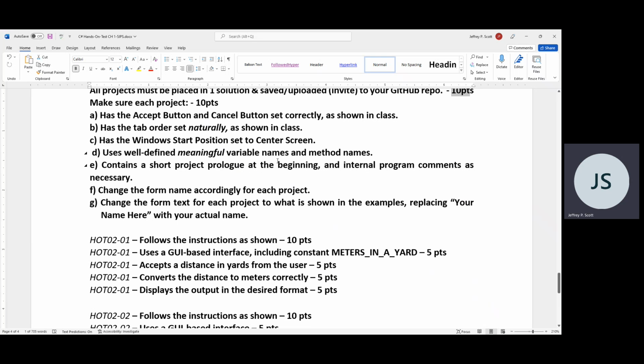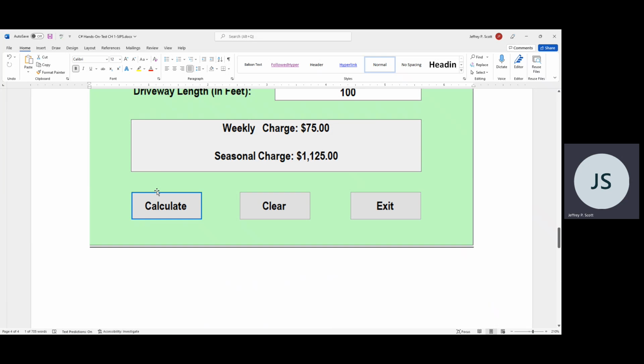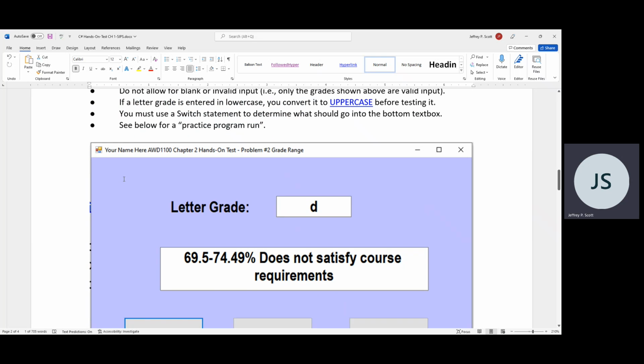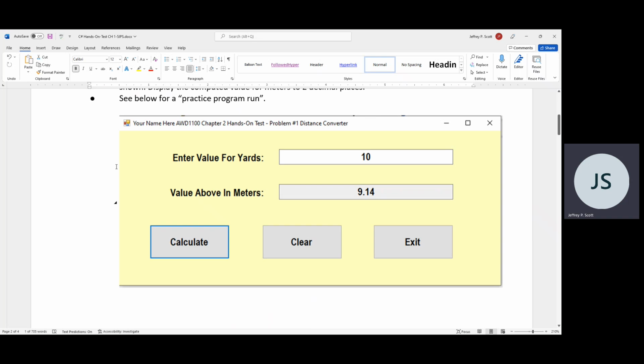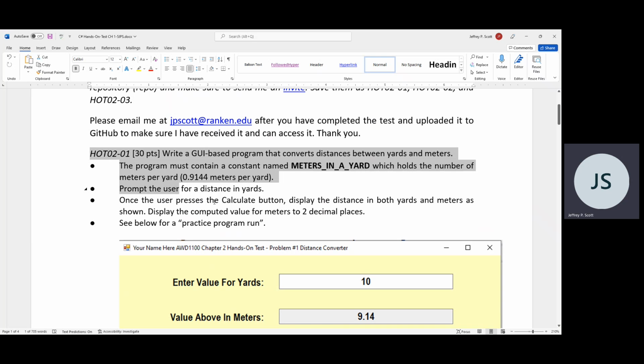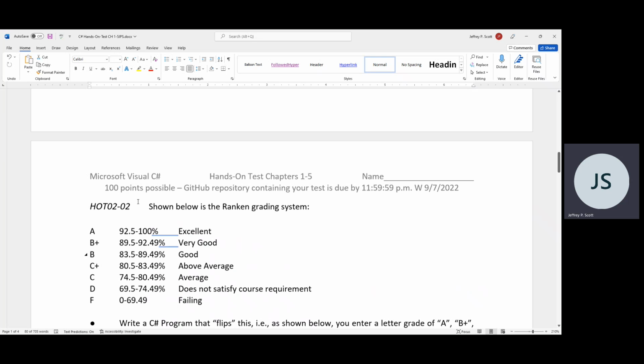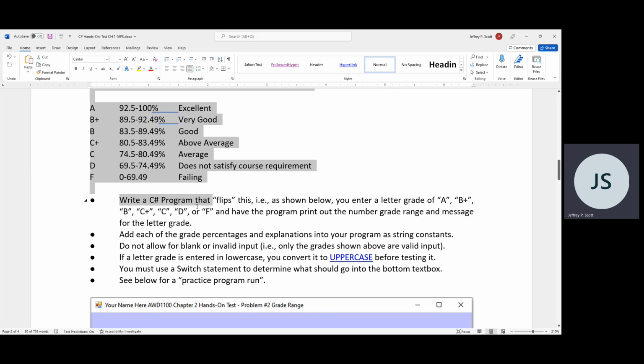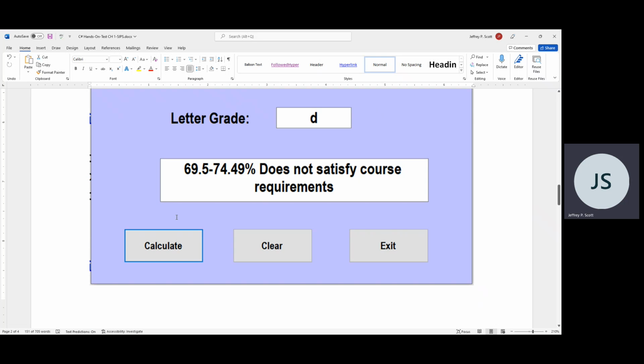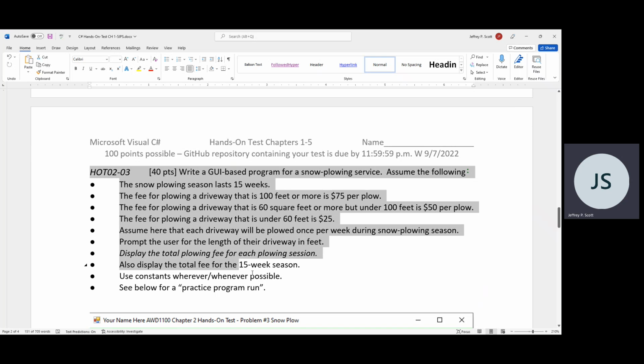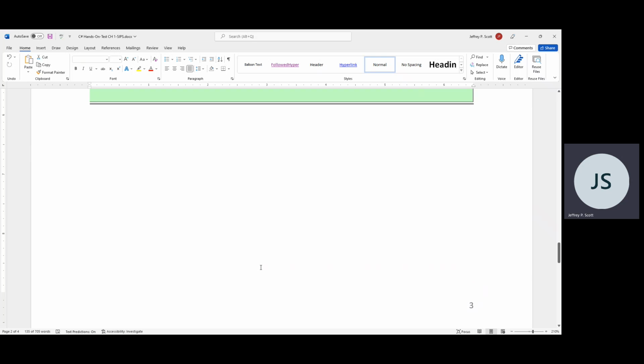Use well-defined, meaningful variable names and method names if you happen to create any of your own methods, but otherwise the variable name should be meaningful. Have a short program prologue at the beginning and internal comments as necessary. Well, I don't know how to write prologues. Then literally, just for like the first one, copy all this and put it in there as a comment. For the second one, copy all this and put it in there as a comment. For the third one, copy all this and put it in there as a comment.